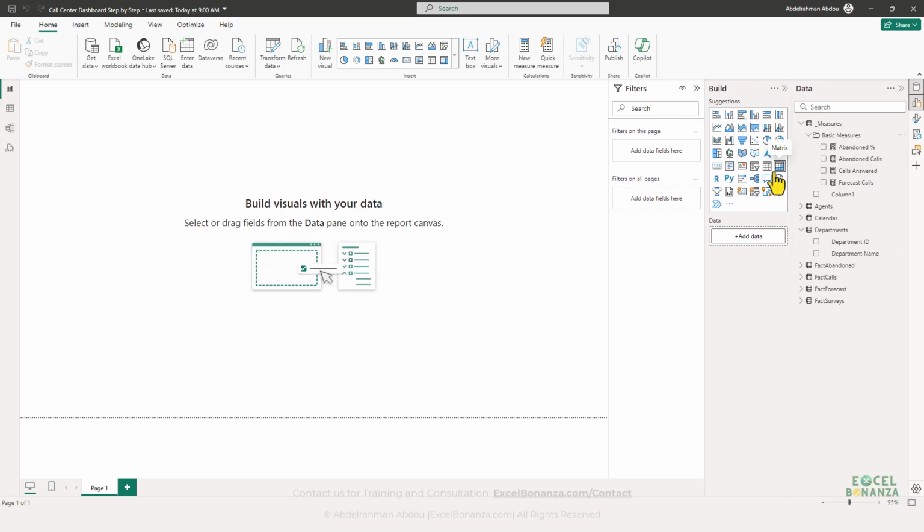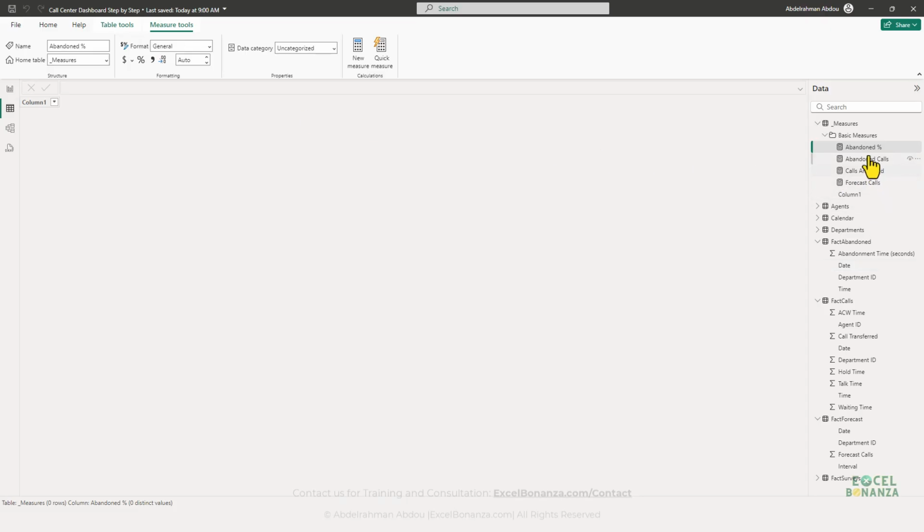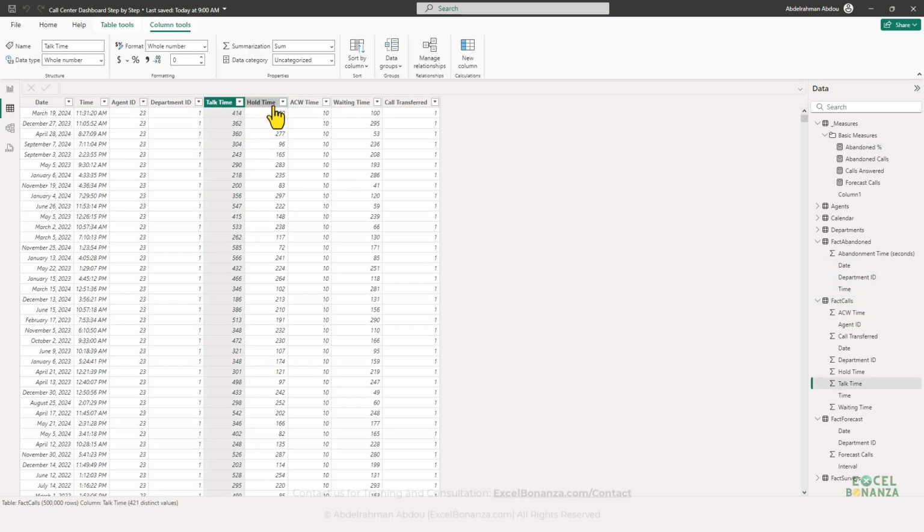To create the AHT measure, the AHT is the summation of the total talk time, the total after call work time, and the hold time. We can get these numbers from our calls table. So here's our fact calls table. We have our talk time, the hold time, the ACW time, and this is the waiting time. This is the time that the customer waited in queue, so this is not part of the average handling time. So it's talk time, hold time, and ACW time. This is what we're searching for.